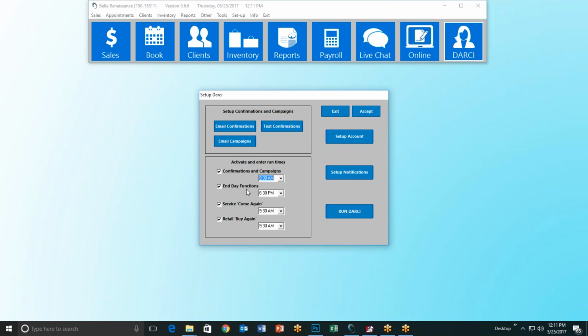You don't want DARCI to send out the schedule for the following day if you're still booking appointments that day. You don't want DARCI to try to send out the closing report to the boss if you have not yet closed. So we recommend that the time for your end-of-day functions be at least a half hour after closing. And what I mean by that is not a half hour after you've seen your last customer, but a half hour after you have actually closed your drawer. That way, DARCI actually has something to send to the boss.